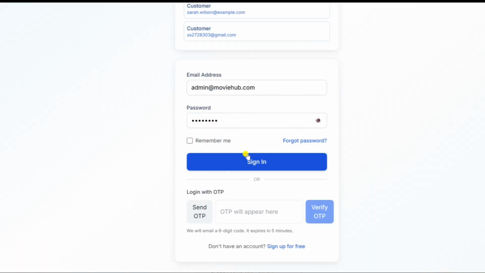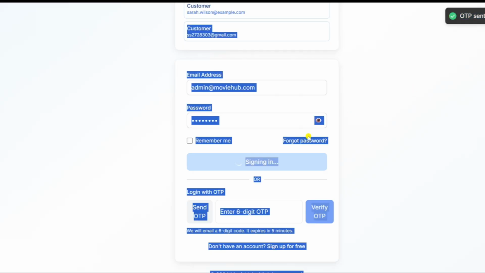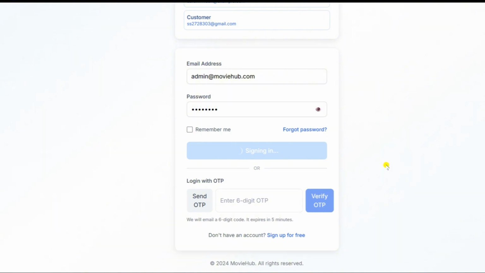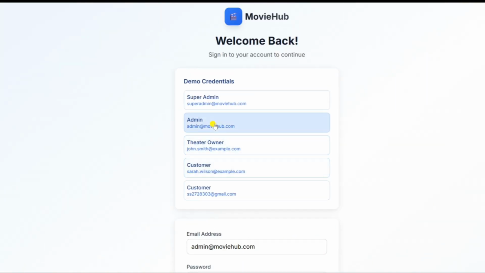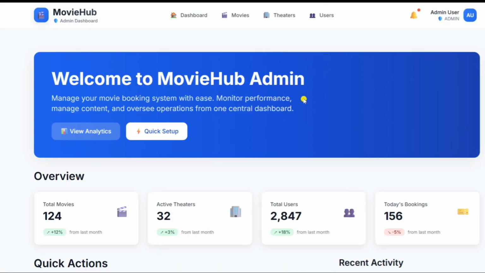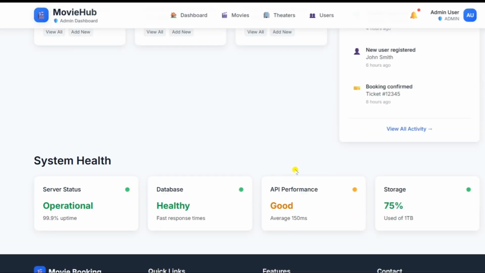And let's sign out as a theater owner now, and come inside the login of the admin guys, who is a very important entity in our web application. Let's sign in as an admin, and we will get into the dashboard of the admin, which is very beautiful. So let's go and log in as an admin. Okay guys, so welcome to MovieHub admin. We are logging in as an admin now.